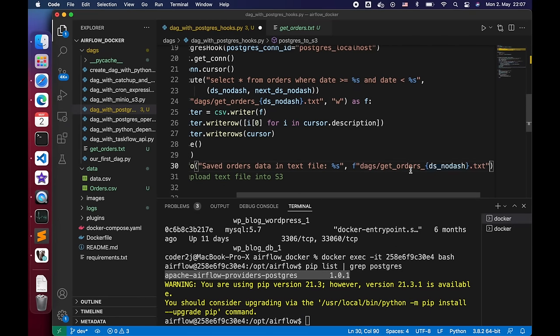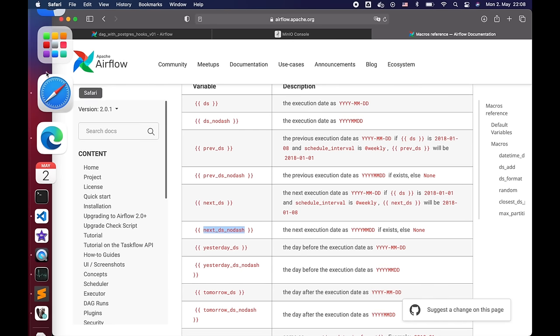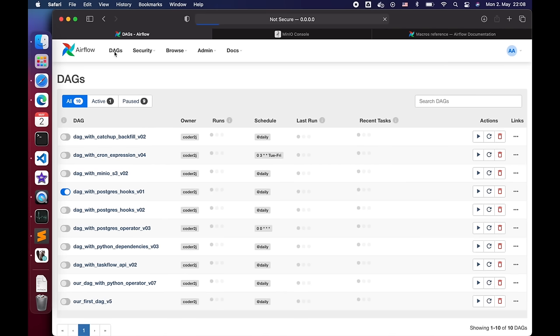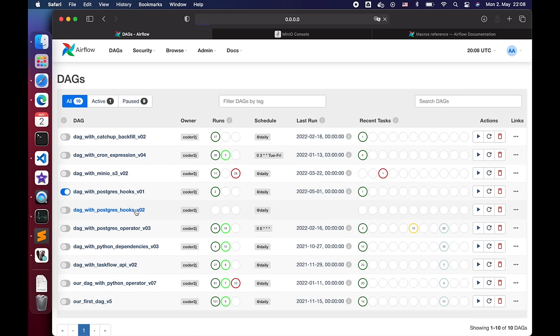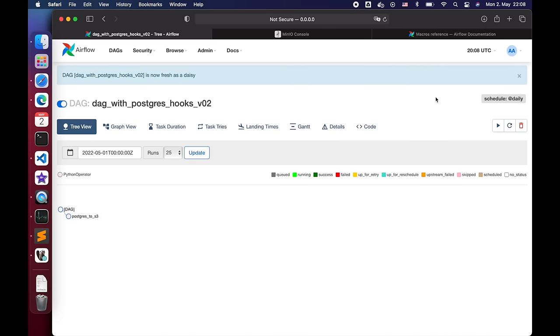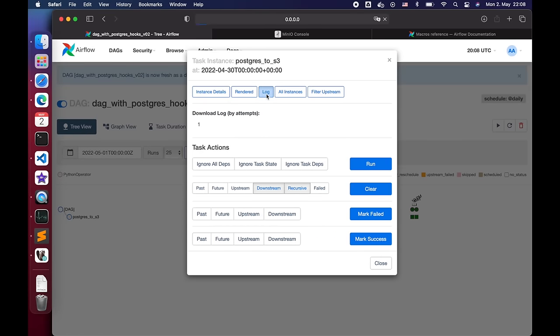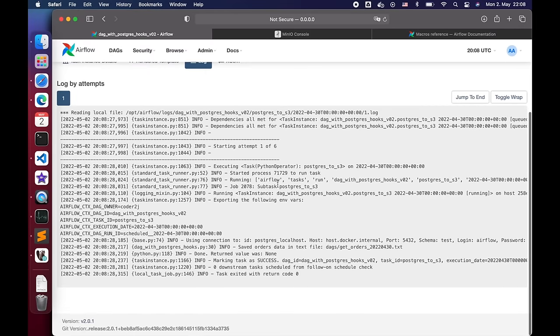Let's save it and update our DAG version. Then go back to the browser to refresh the page. Select our newest DAG, start it, and wait for its execution. We saw two successful DAG runs on April 30th and May 1st. Let's check the latest DAG run's log.